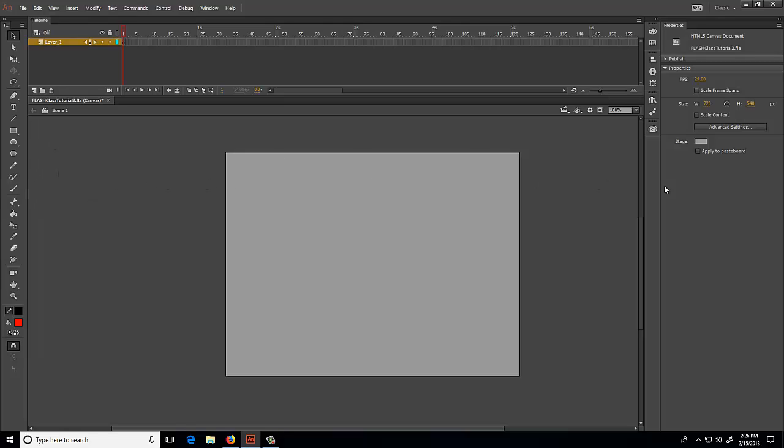Before I show you some of the drawing tools, let's make sure that we're at 24 frames per second, and that the size of our stage screen is 720 by 540 pixels. That's what I'm going to be using. You may use other size framings if you want, but to keep things consistent, this is what I suggest.